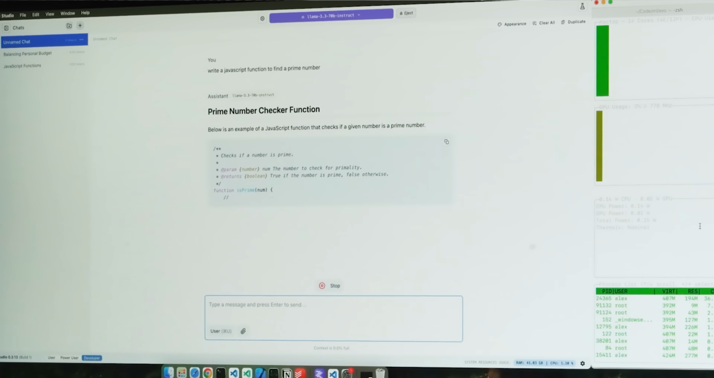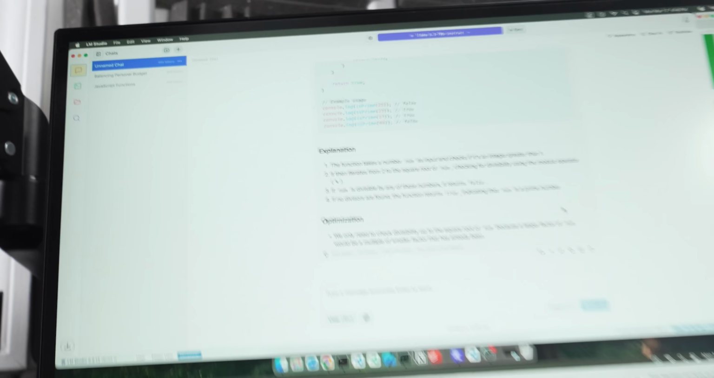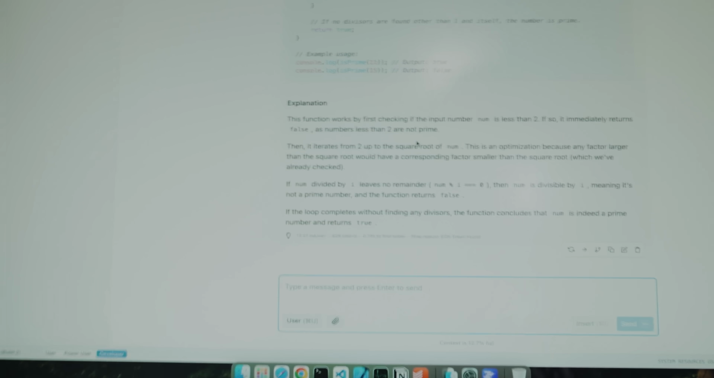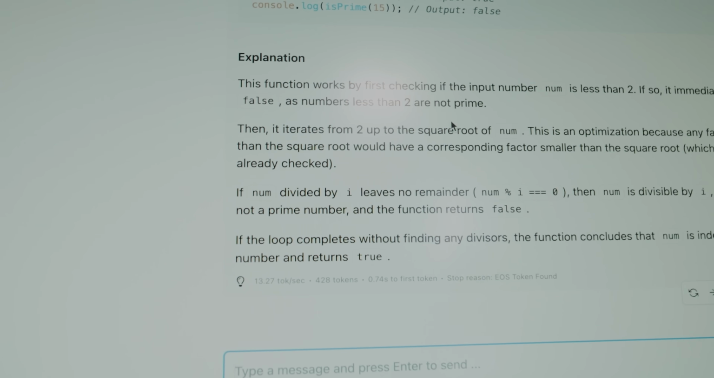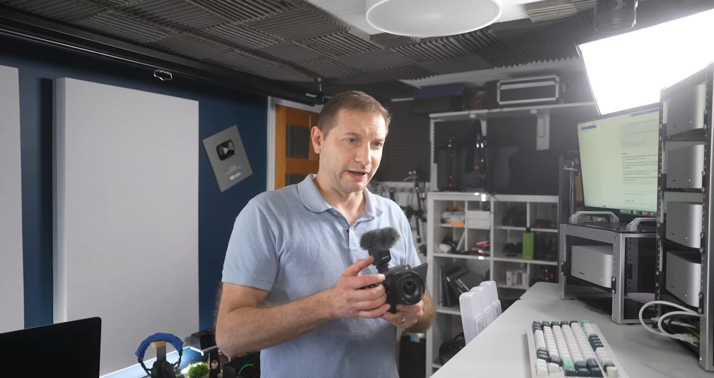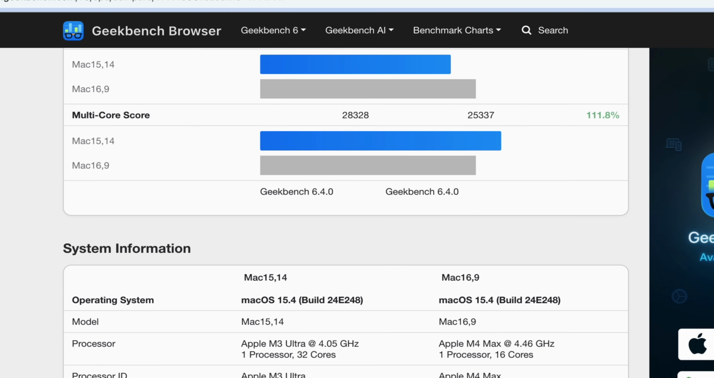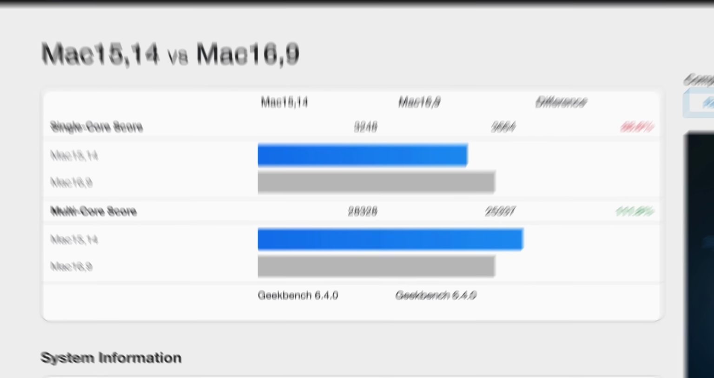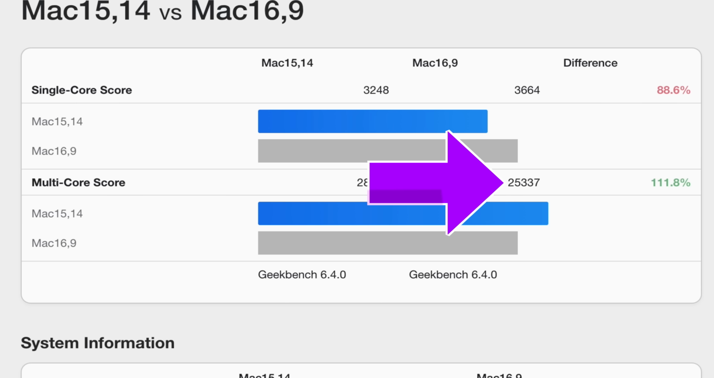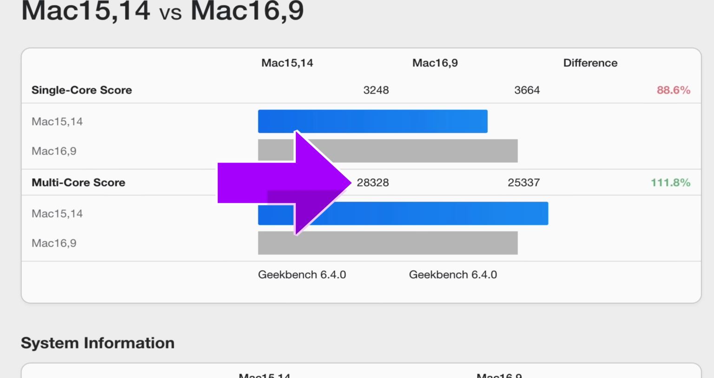This is the one that we ran earlier, if you remember. And I think we got like 10 tokens per second here. Still doing it. Great, I'm gonna stop it right there. We got 9.93, so about 10 tokens per second here, and 13.27 over here on the M3 Ultra. And that aligns pretty much with my expectations because of what we've seen with Geekbench. Multi-core results put the M4 Max at about 26,000, and it put the M3 Ultra at about 29,000.